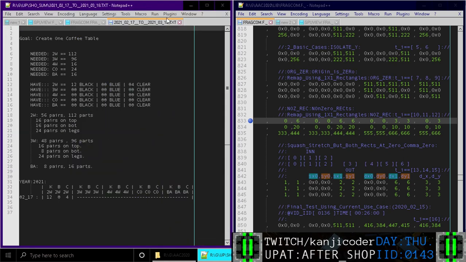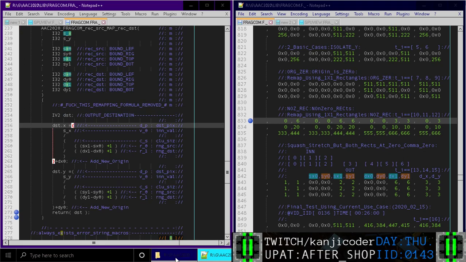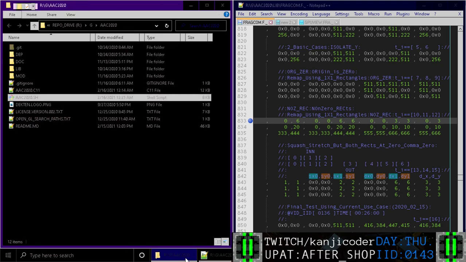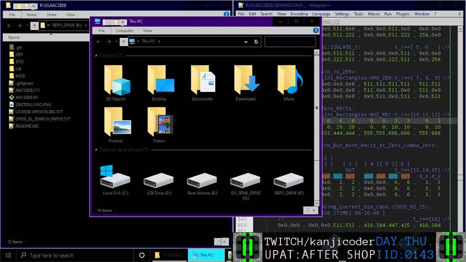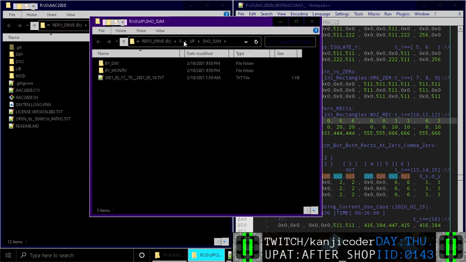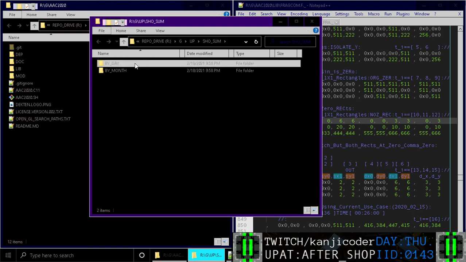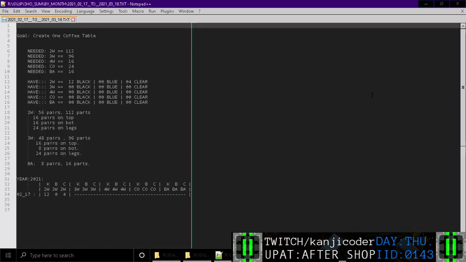Oh god. Close this. Let's open that up. Let's go find that shop summary folder again. And yeah, so this is like a monthly summary, right? It's cumulatively for the month and then by day. So we're going to go look at this monthly summary here for the current month we're in.